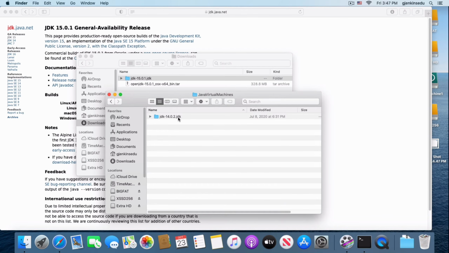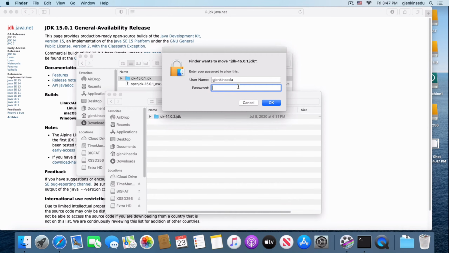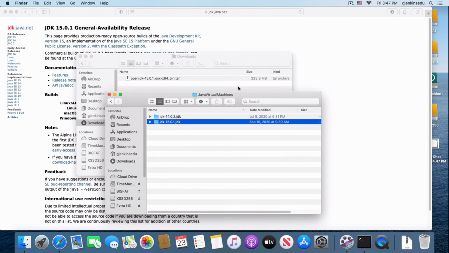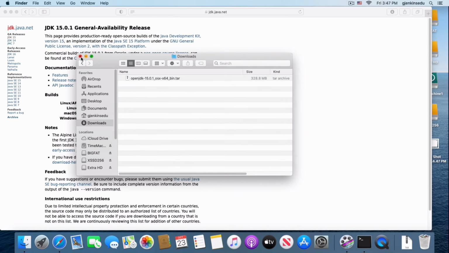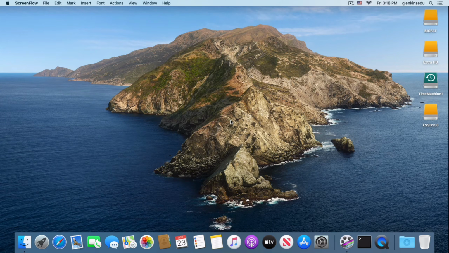If you ever want to get rid of a version, just right click and send it to the trash, and that'll uninstall it. So it's very simple to uninstall too. So we're going to install 15, and we'll keep the old version as well. What the Mac does, it sees that we're copying a new version in, so we have to authenticate. And it will automatically set up the path for you, and it's all set to use. So let me close everything, and then we'll show you how to use it.